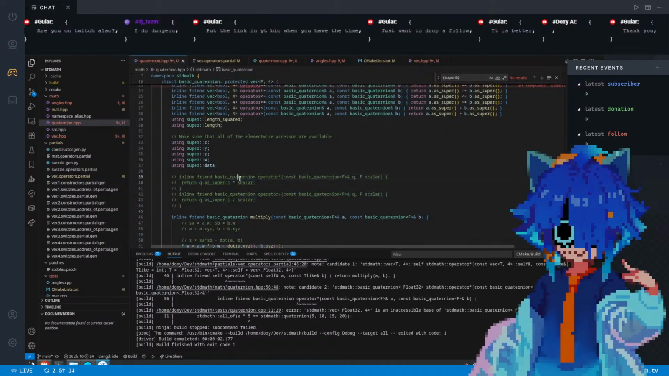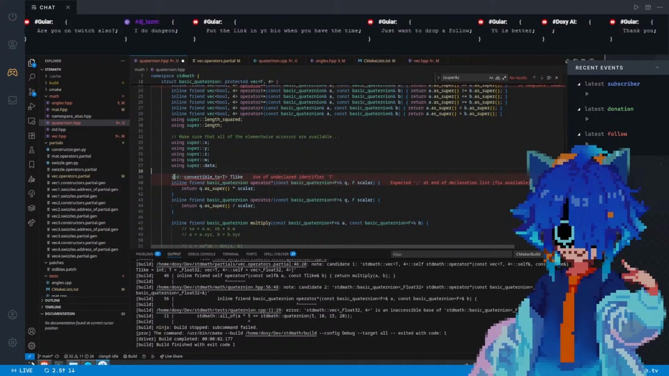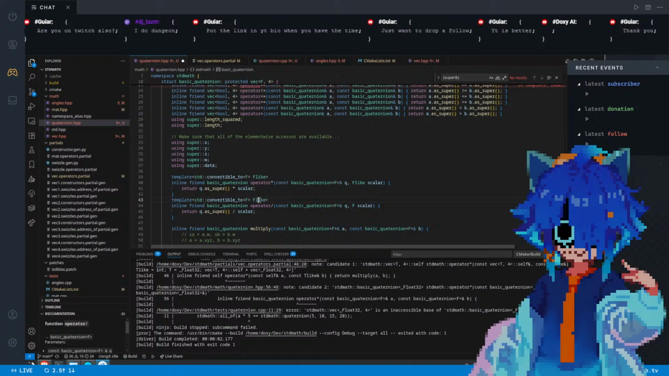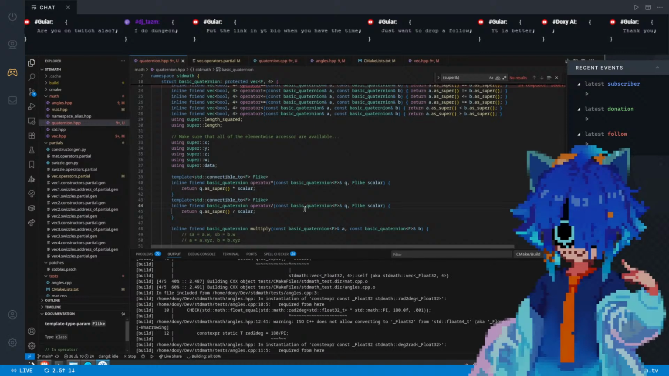That's why it's ambiguous. These need to be templated on a T-like. So template T-like. Call it F-like actually. Template it on F-like. Oh, but that's gonna be ambiguous now again, isn't it?